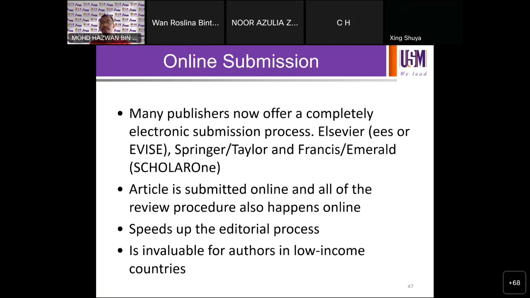Right, most submission is currently done online. For Elsevier you have the EVISE or EES system. For Springer, Taylor and Francis, and Emerald, people use the ScholarOne system, and the article is submitted online, and all of the reviewing process also happens online. So this actually will speed up the reviewing process and also the editorial process. But I think there is some disadvantage for countries which have very limited internet access or very slow internet capability.